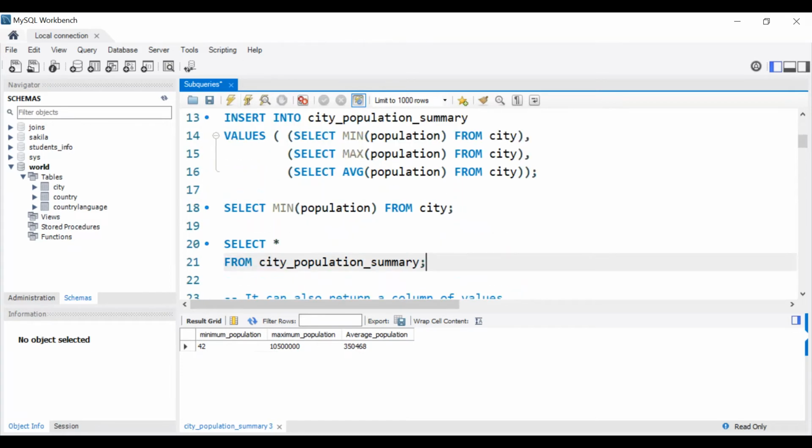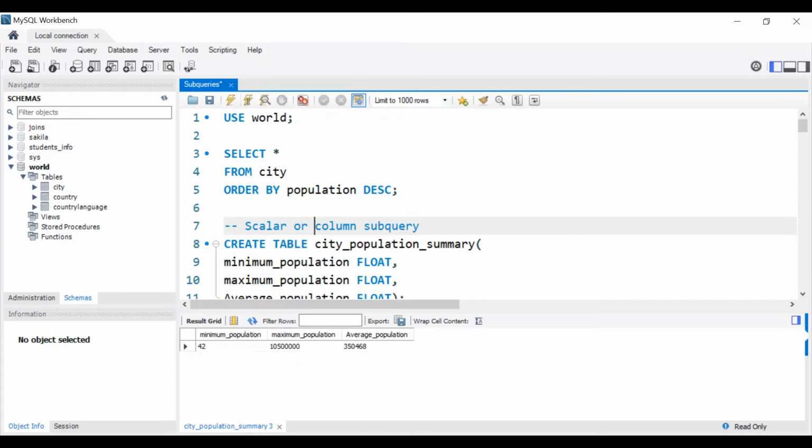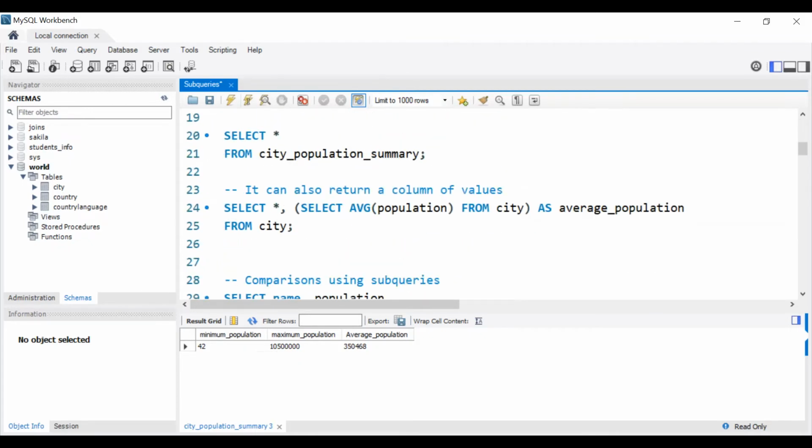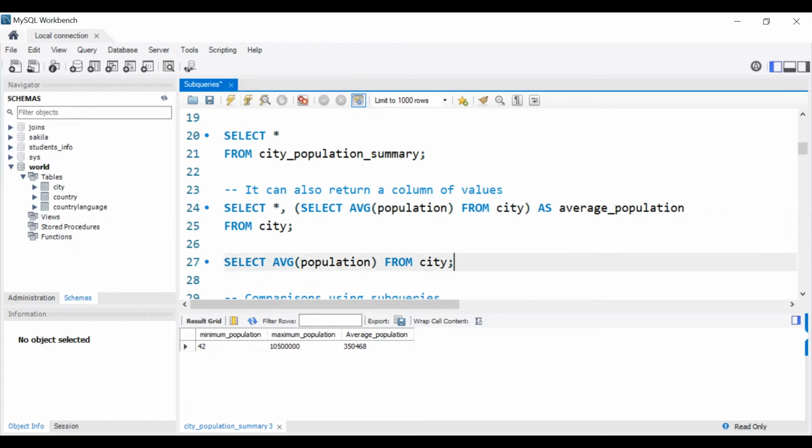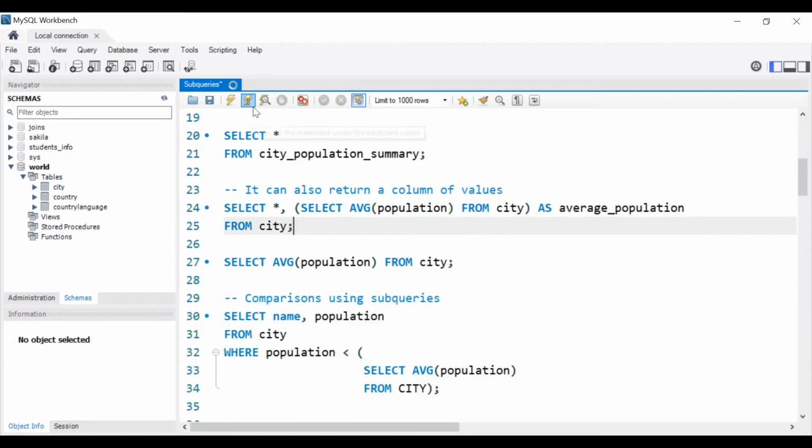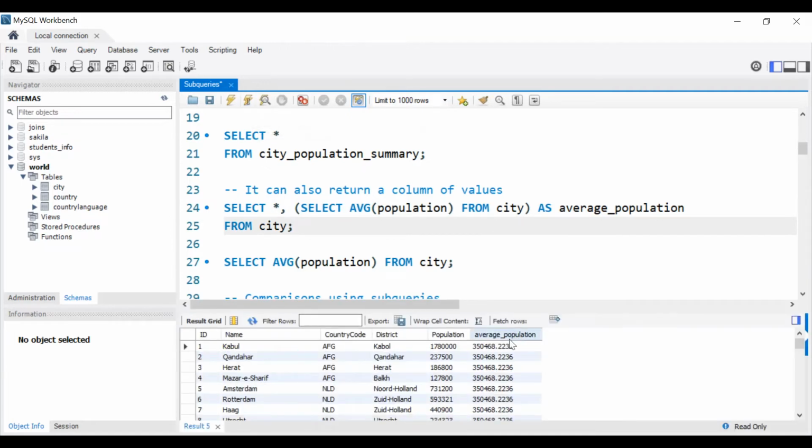Now we have also said that it can return a column of values. Okay, so here if we put this alone, we put select the average. So here we have the average, and if we want to add this value into all the rows, so we have a column of values, we write select all, we add this column, okay, as we call it average population from city. So if we execute that, we'll have the following. We have this column of the values which contain the average. So in each row, it will add this value.